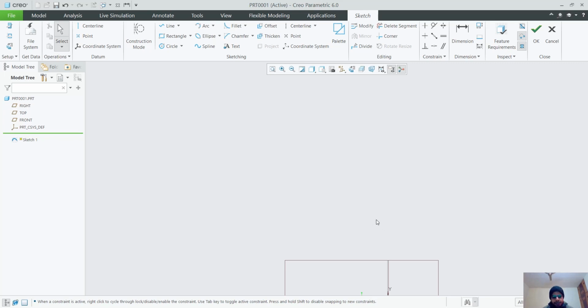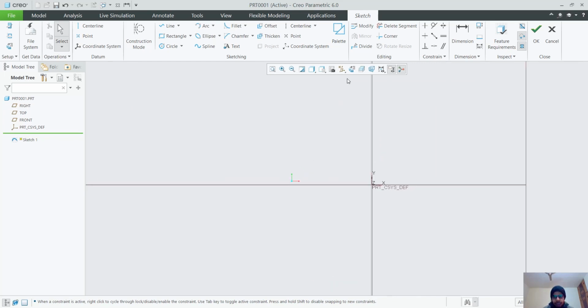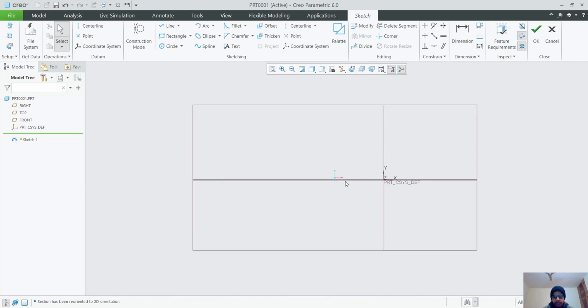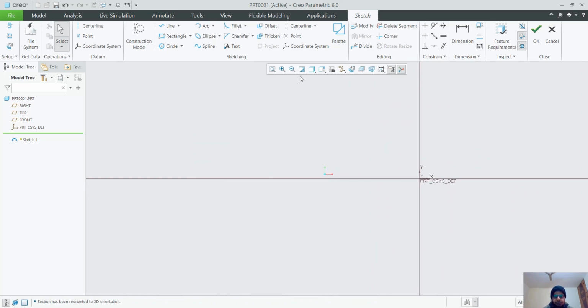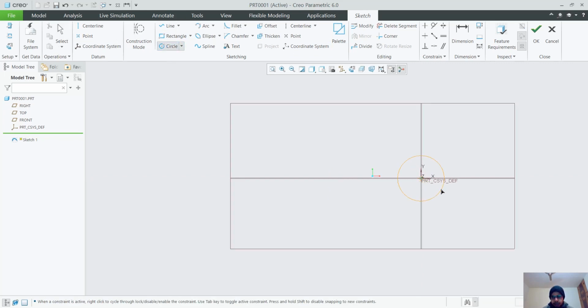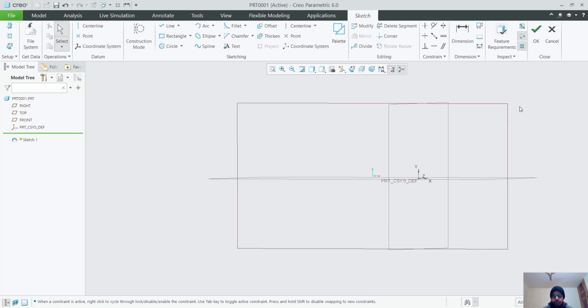If you want to pan here, you can select the control. I don't think you have to control, shift and pan. Let's open the sketch view. Yeah, it's the sketch view. And what we are going to do is make a circle again. Here's the center.